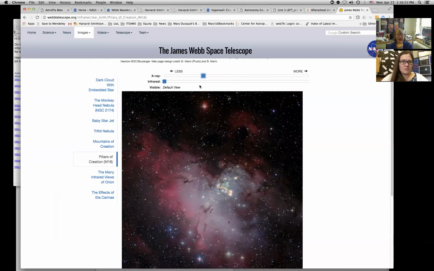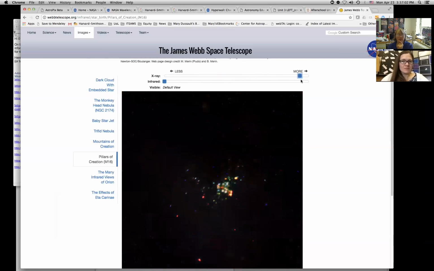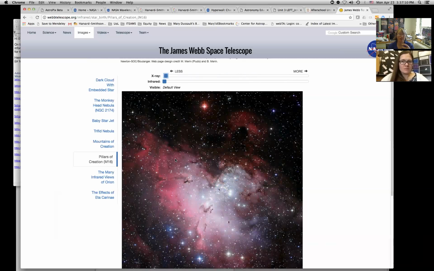So this is interesting. In X-ray, these hot young stars over here are emitting lots of X-rays, but that nebula, all that dust, is not emitting much at all in X-rays. So this shows you how different telescopes that see different colors or different wavelengths of light show you different things about the objects you're looking at.